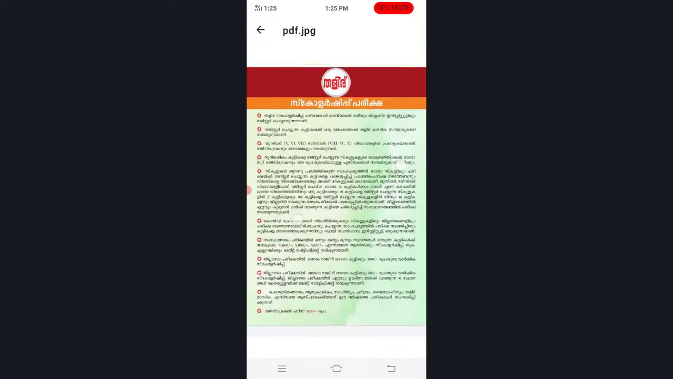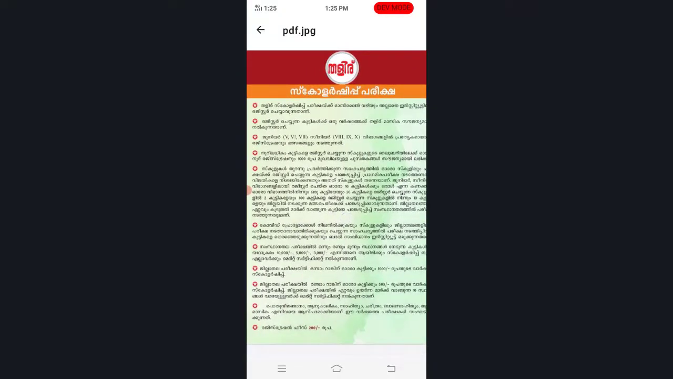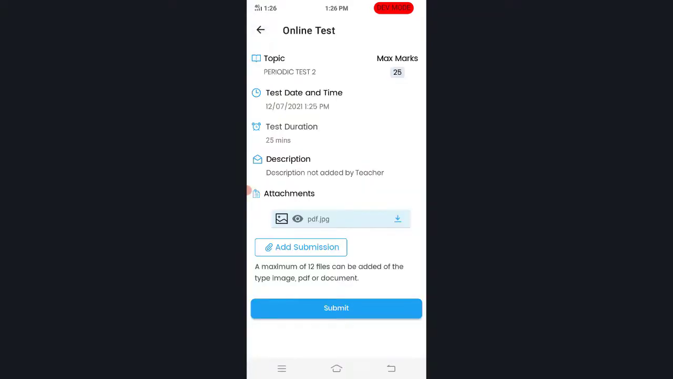The children are reading the questions and writing the answers on paper. After writing all the answers, he is coming back to this page. Then we can submit the answers as an image and as a PDF also. If you want to take this directly to submit, no problem, very easily we can do that.